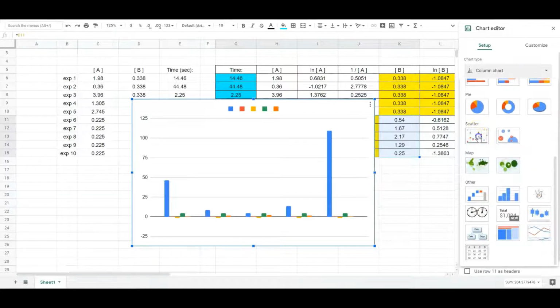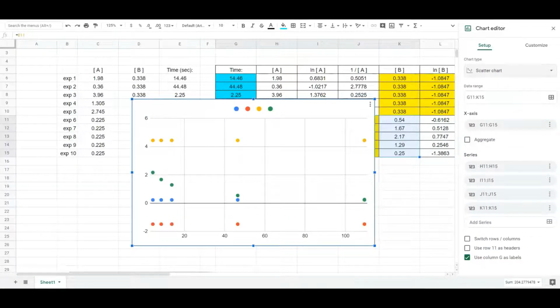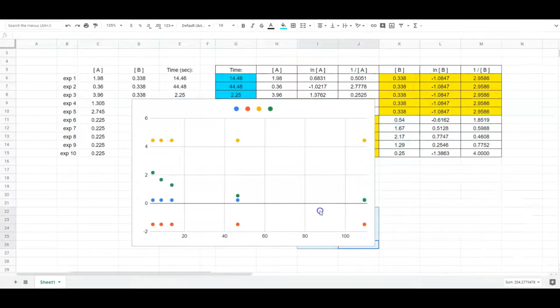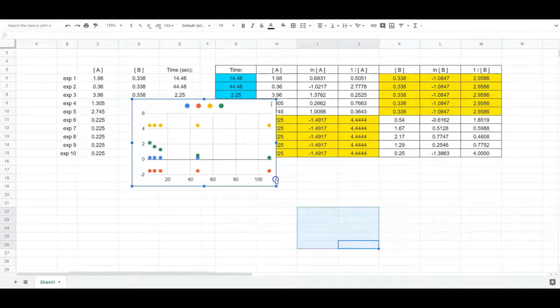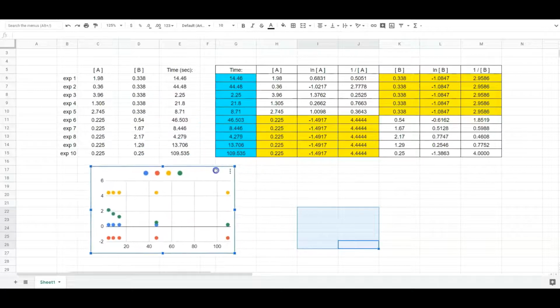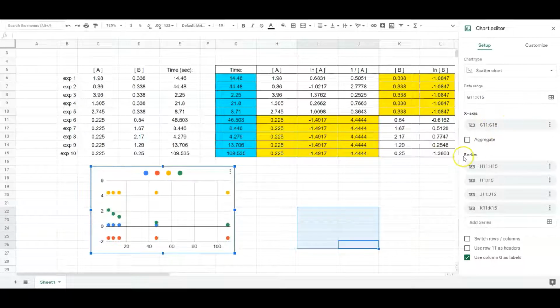Go down to Scatter. And also, let's make this a little smaller here. So, whoops, grab it. Okay, and bring her on down. Okay, now keep in mind, I want to keep the G column. So the G column is going to be my x-axis. That's not going to change. And the range falls from G11 through G15, which is perfect.